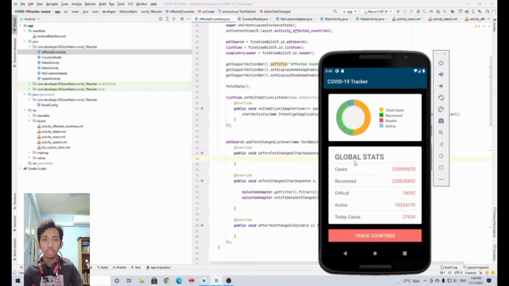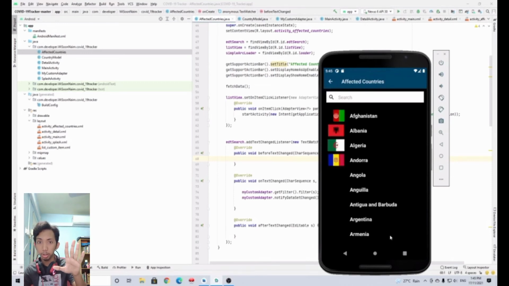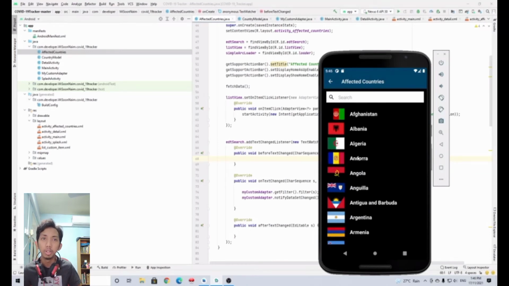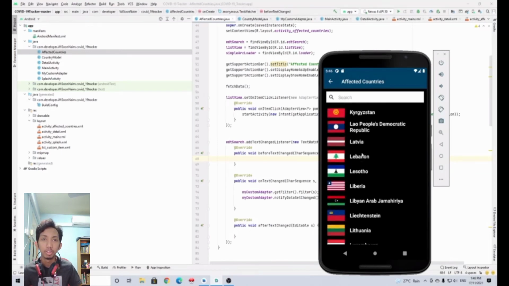Over here we have a Track Countries button. If you click on this button, it's going to pop up all the countries. Like after the splash, we have the loading statement, and it's the same thing here. Instead of leaving it blank, I think it's better that people know it is loading. So over here we have all the countries in the whole world, Afghanistan, everything you can ask for.